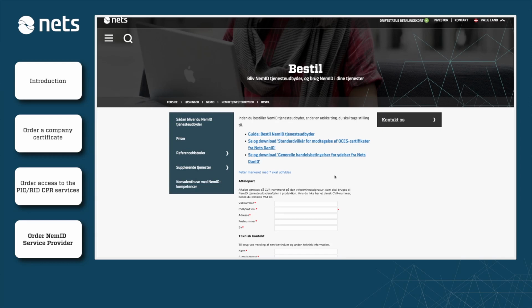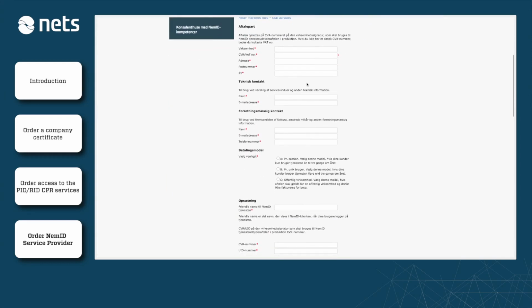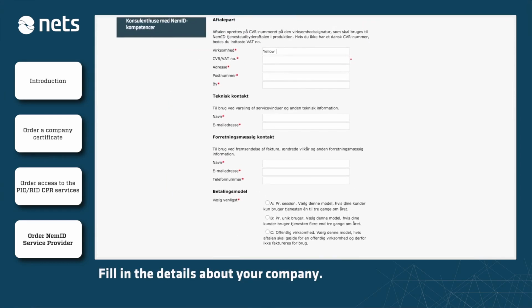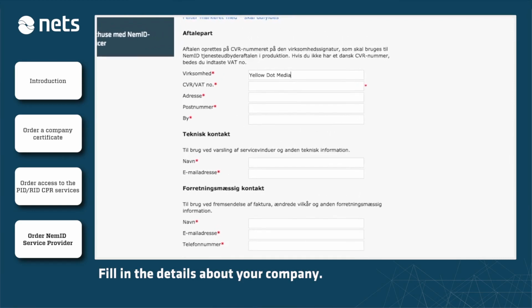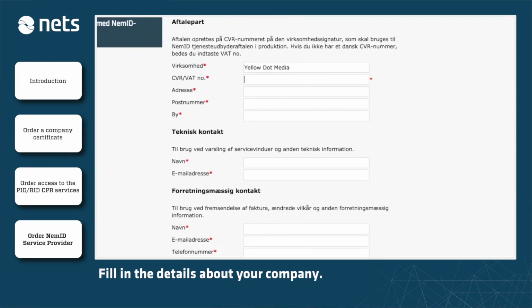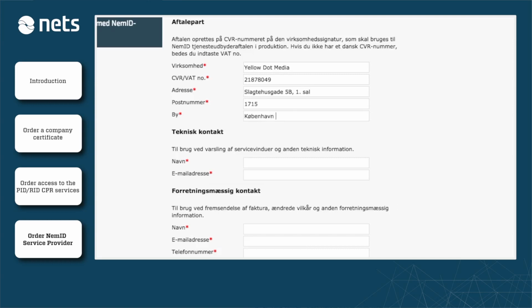We will now go through the registration form for your order, point by point. First, you must fill in details about your company to become a NemID service provider. Note that your company registration number must be identical to that used to order the company certificate. Provide details of your technical contact. The technical contact will receive operational news and other technical information.